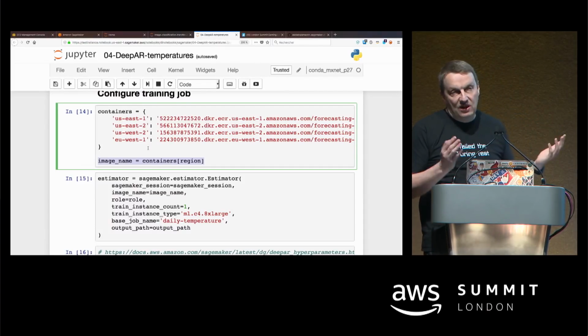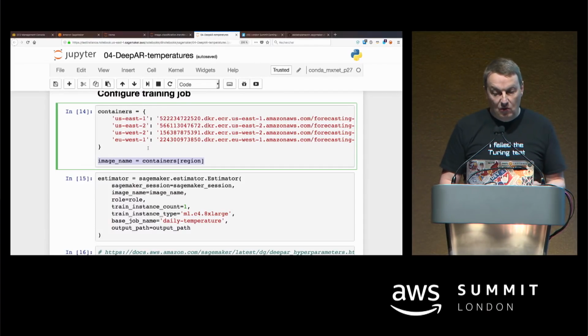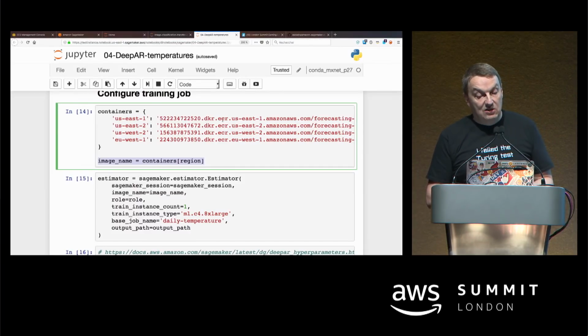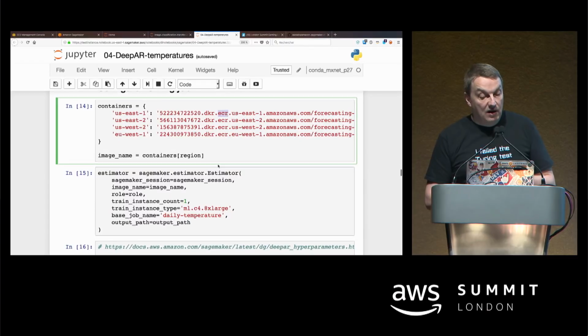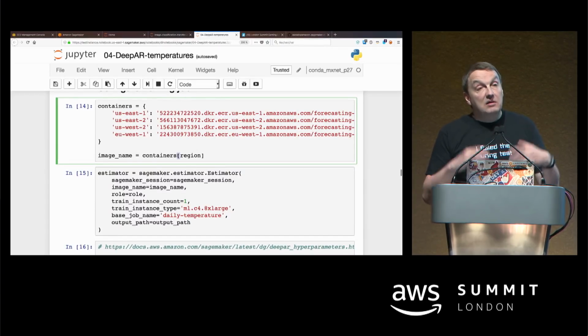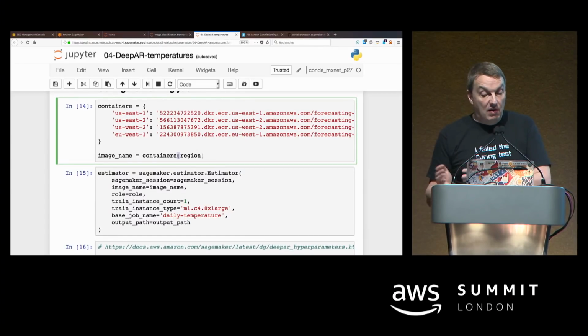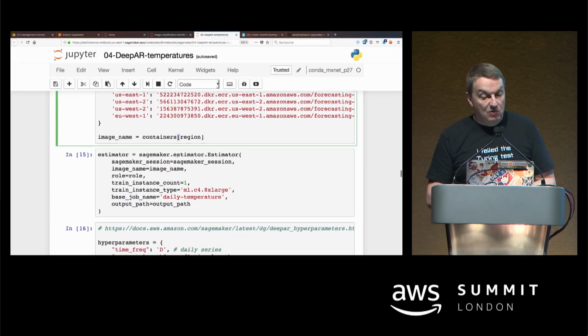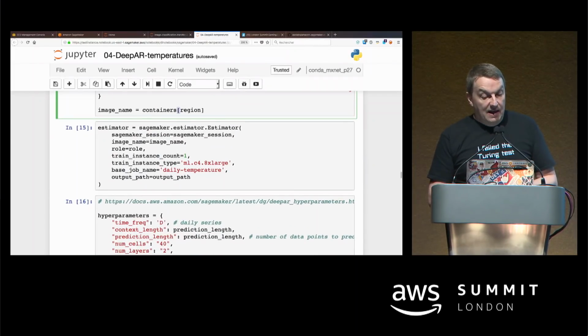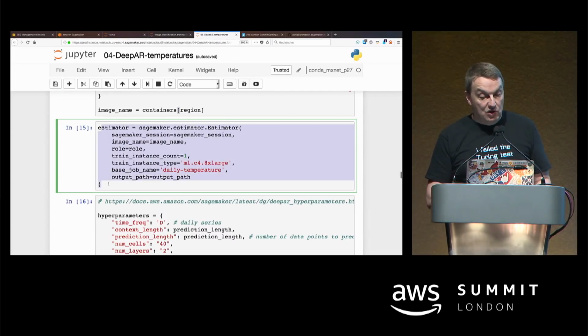And again, all those containers are defined in the doc, so you don't need to go and search for that. And as you can see, they're hosted in ECR, which is our Docker repository. So that's the algo I'm going to use, DeepAR, hosted in US East 1. And now we get to the good stuff. We get to actually configuring the training job.